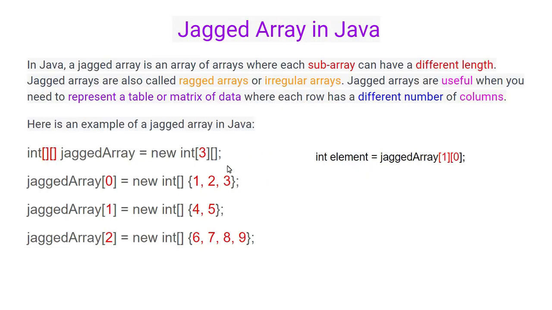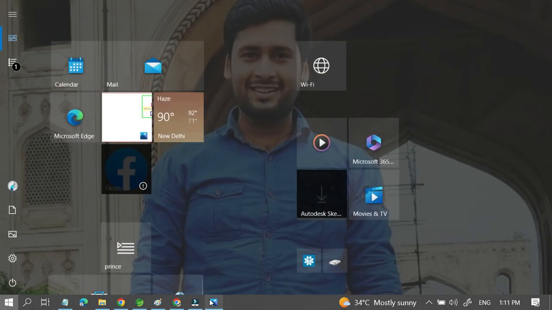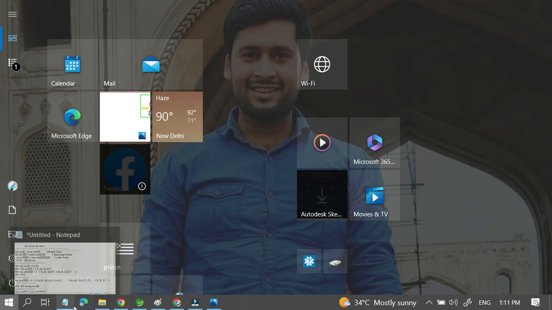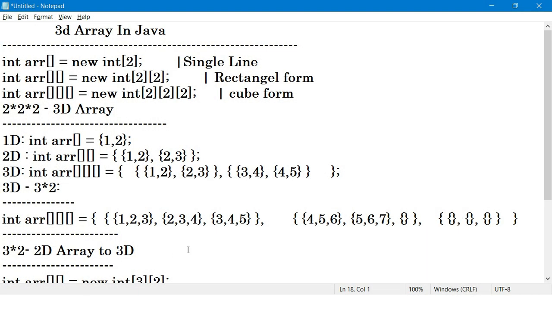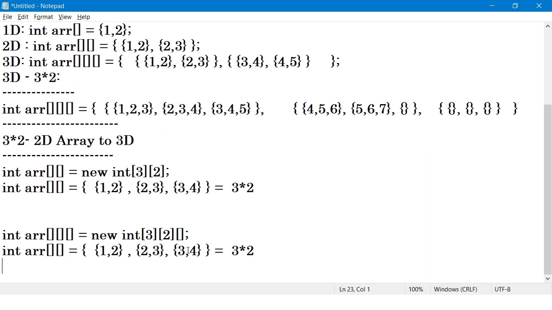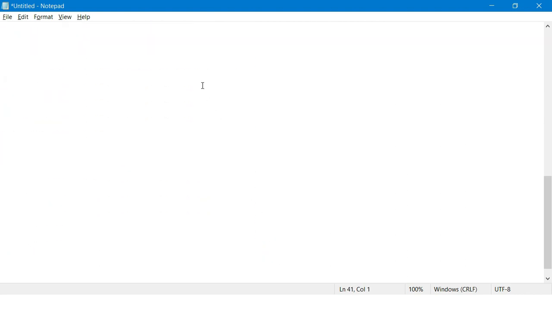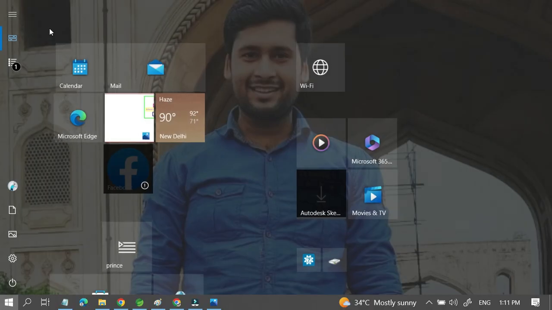Next we have a jagged array in Java. So jagged array is very important. Okay, so if I talk about jagged array in Java, what is the jagged array basically? Okay, let me go down and go to the slide.